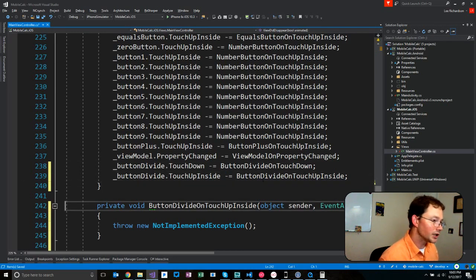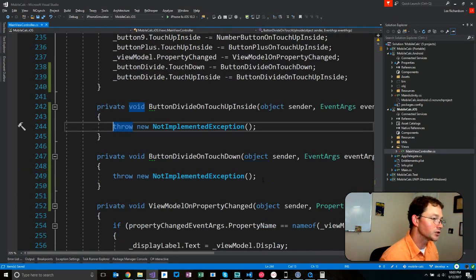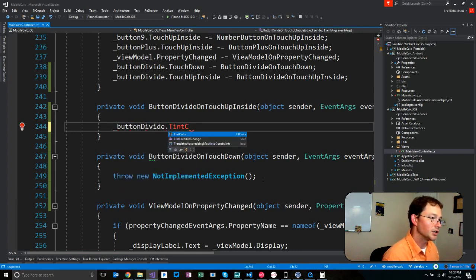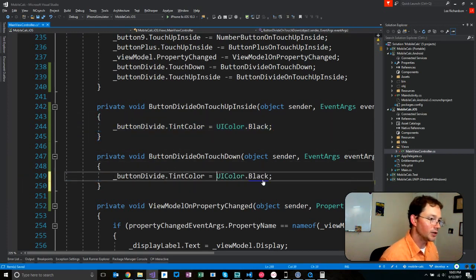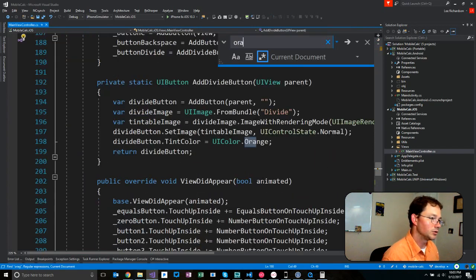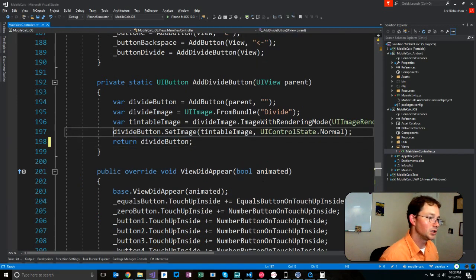So that I do not commit the cardinal sin in iOS or Android by not unsubscribing. So now when we divide, button divide, of course, dot tint color on, now this is on touch up inside, so that's when you're moving your finger back up. So we want to return that back to black. And when you touch down, we want it to go to white. And we're going to get rid of the orange.